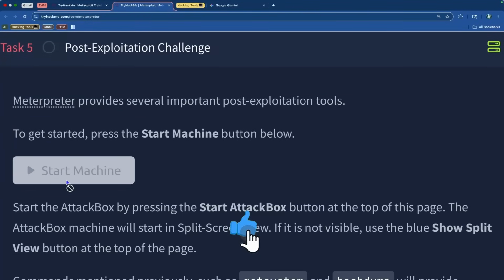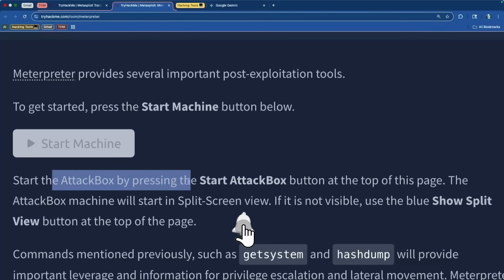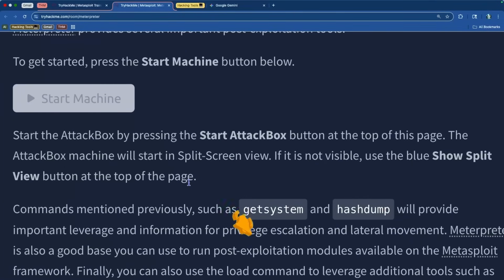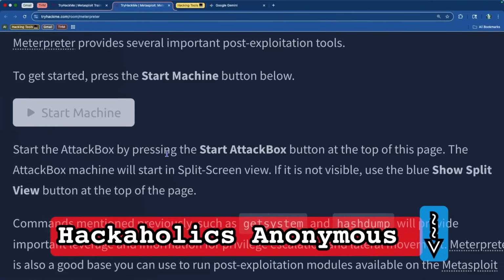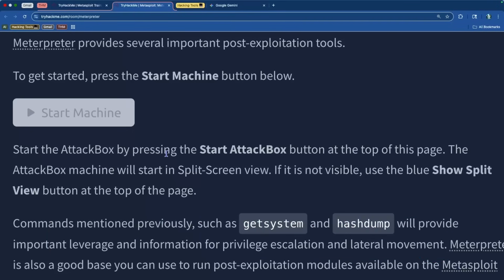For this specific challenge, we need to start our virtual machine. This is going to be the target machine. I've already launched it. We also need to use the attack box, and I've already launched that as well. You can technically just use your own computer, your own Linux or Unix or Windows. You would need to connect to the TryHackMe server via OpenVPN.